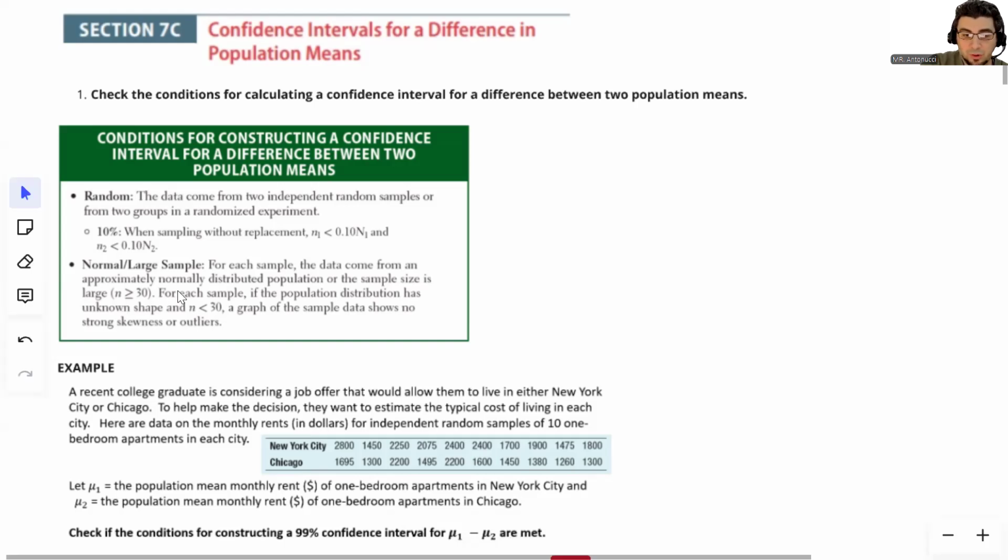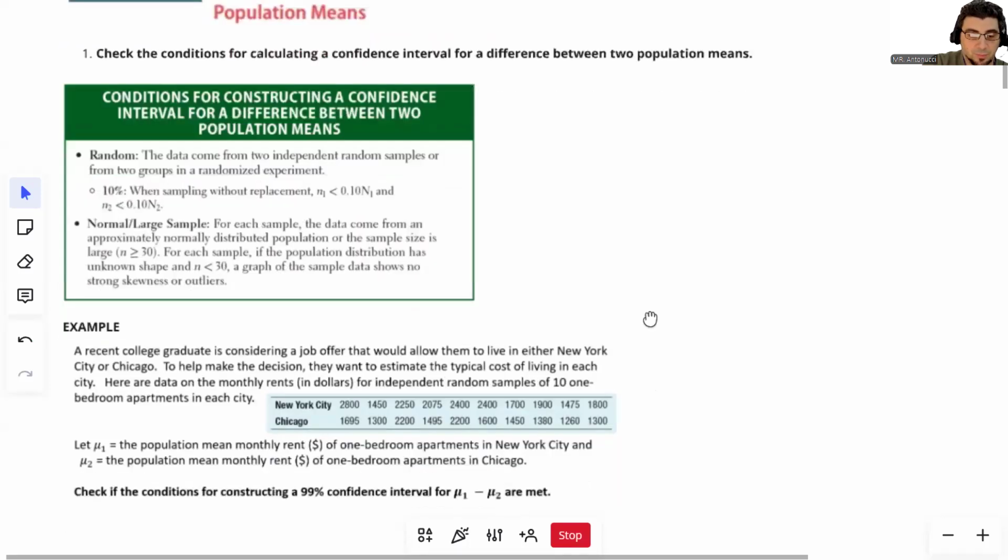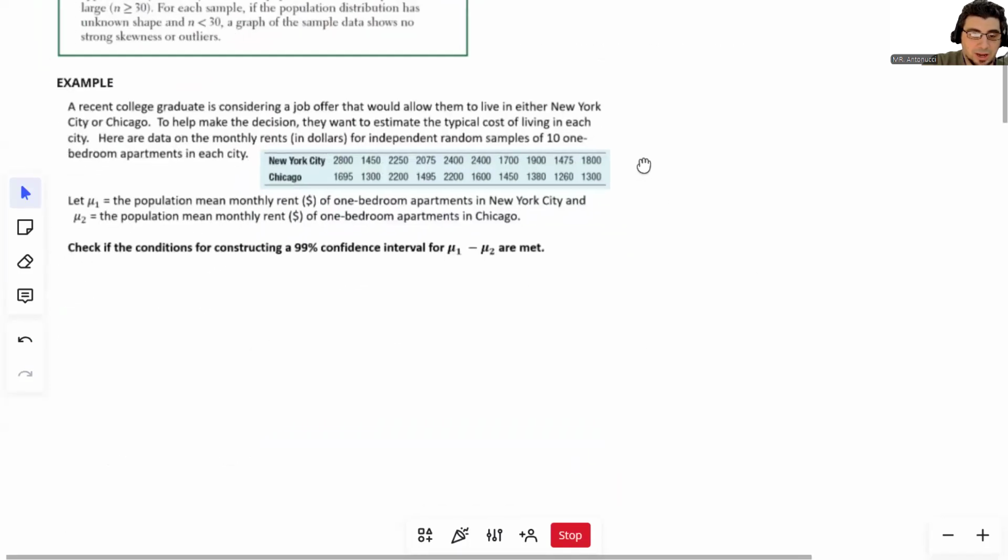If neither of those are true, if you don't know the population distribution and the sample size is less than 30, then you want to graph the sample data to look for no strong skewness or outliers in that situation. So what we're going to do is just quickly check that the conditions for constructing a 99% confidence interval for the difference between two means are met here.